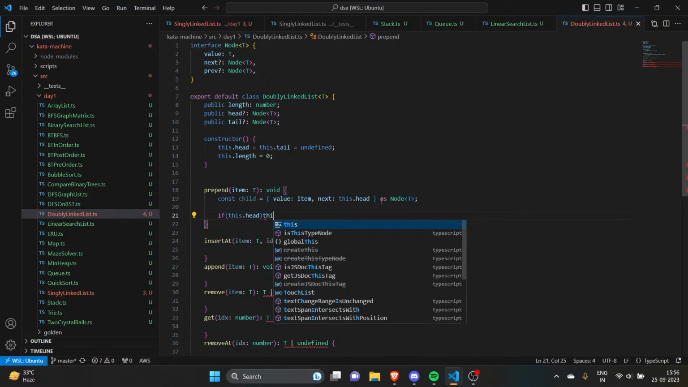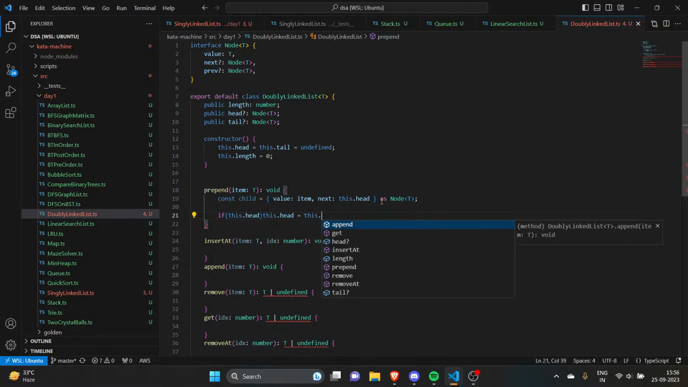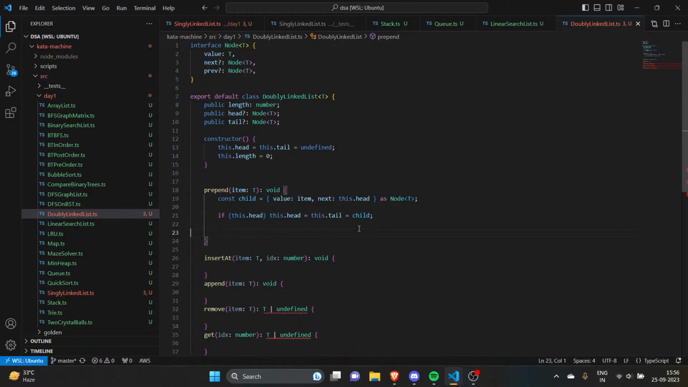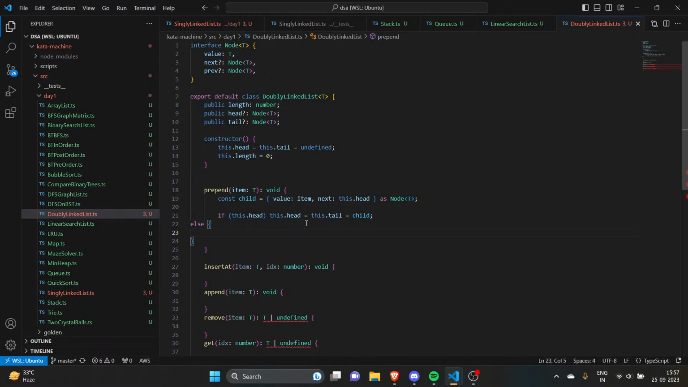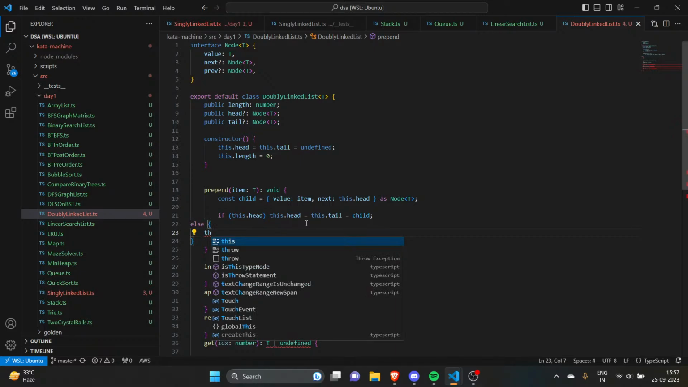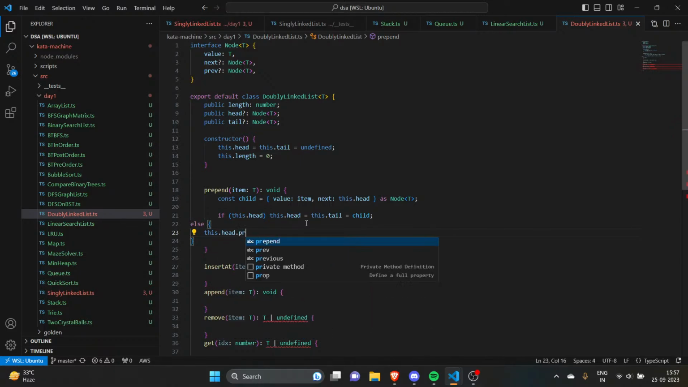In that case, we simply do this dot head is equals to this dot tail, which is equals to this child. Because if child is the only thing, then it is the head and tail. If that is not the case, that means else. Now in the else condition, what I can simply do is, first of all, I will do this dot head dot prev.